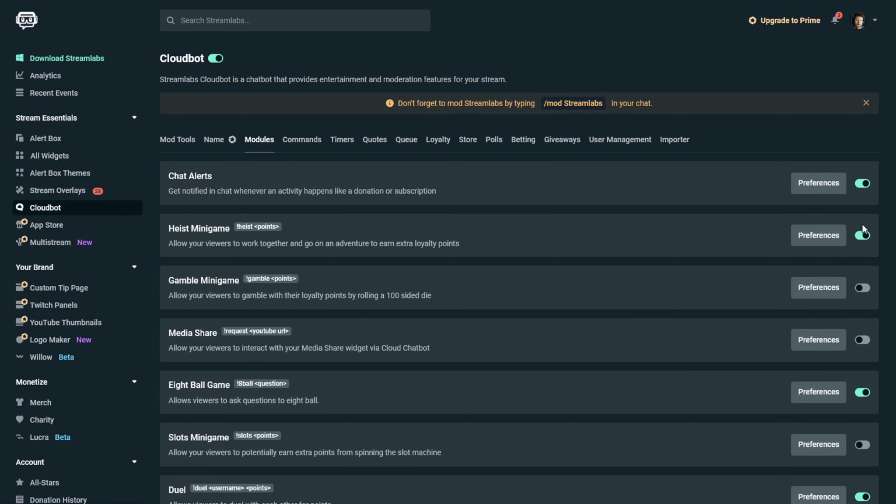Okay, so the modules. The main module that I will be recommending is the heist module. This allows the viewers to bet their points on the heist itself, and if they succeed, they can then double those points. It's essentially double or nothing. If you check out the preferences on the module, you can actually customize the maximum bet and the delay as to how often they can run that heist. But that's all self-explanatory, so I'm not going to go through that here.